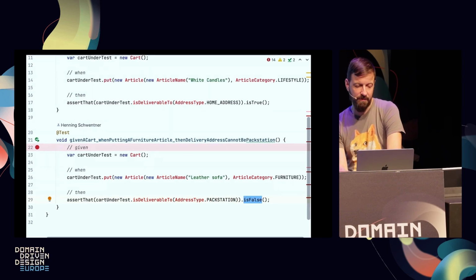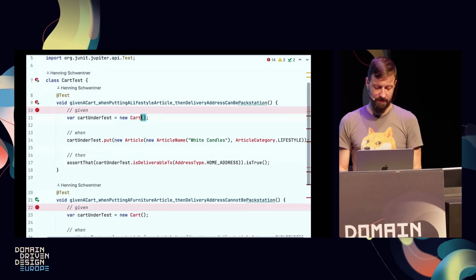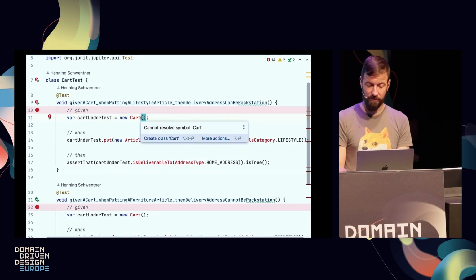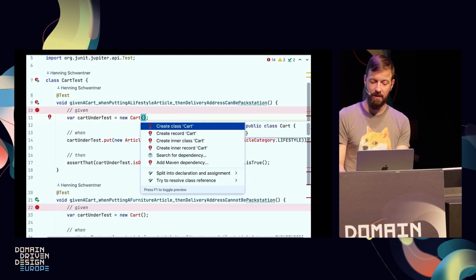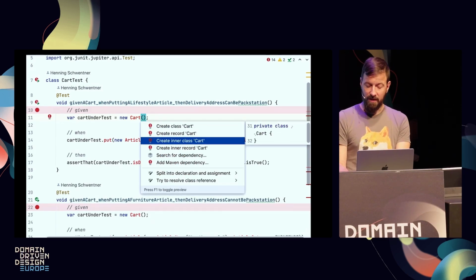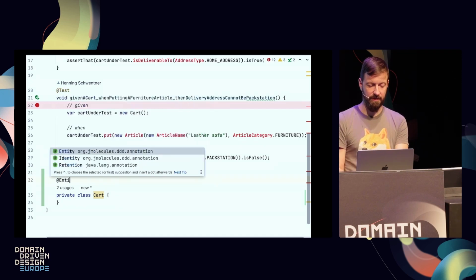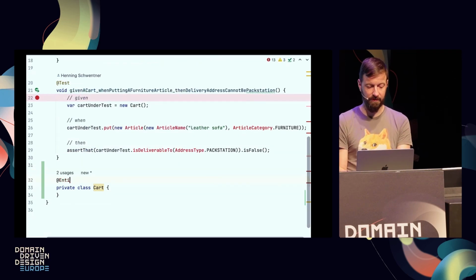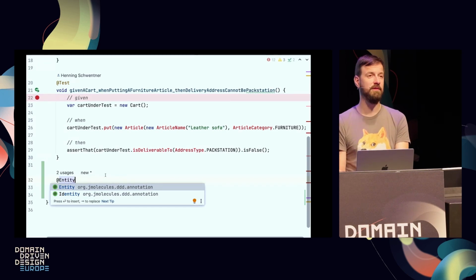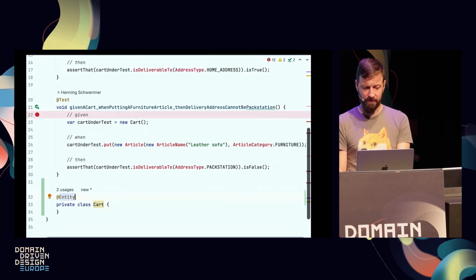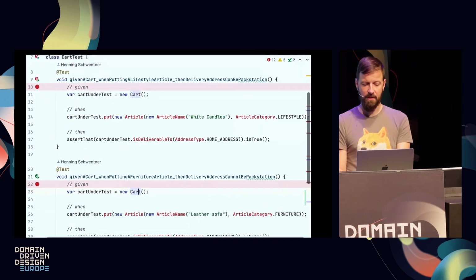So as you said, there's a lot of red stuff here. So let's use our IDE to generate that code. We can just generate a class with the name Card here. And as we say in DDD, this is an entity because it has an identity. And Java programmers, be aware, this is JMolecule's entity, so a DDD entity, not a database entity. Okay, so now we have a card. It's not red anymore. And then we do the same thing for the article name.